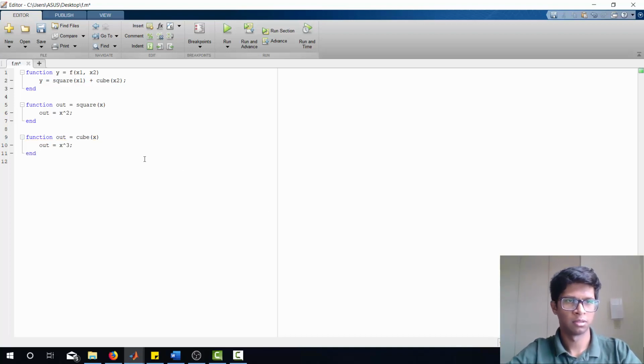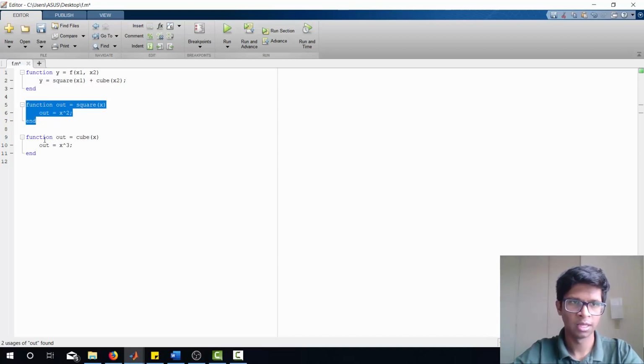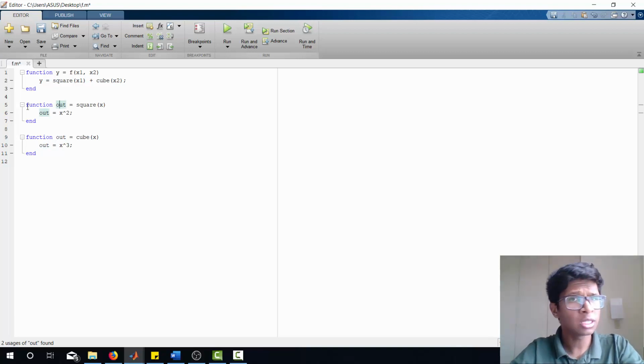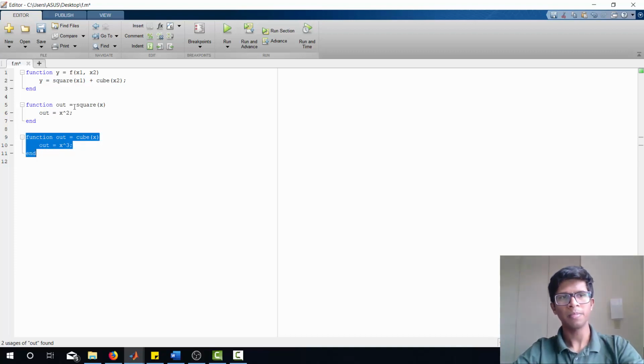All right, so let's remember one thing: the variable we are declaring here is only a local variable. So the scope of this out variable is within just this function. This out variable and this out variable are not the same one. Although their name is the same, this out variable is not going to affect this out variable, because they are local variables, not global variables. So the scope of this out is limited only within this function. Similarly, the scope of this out variable is limited only within this function.